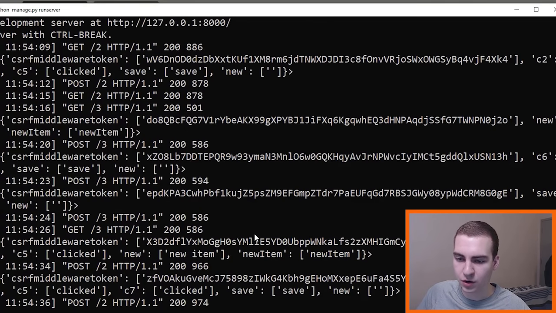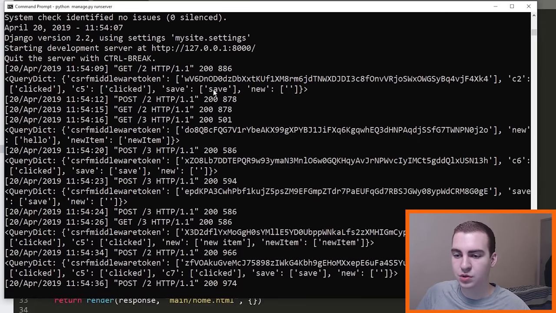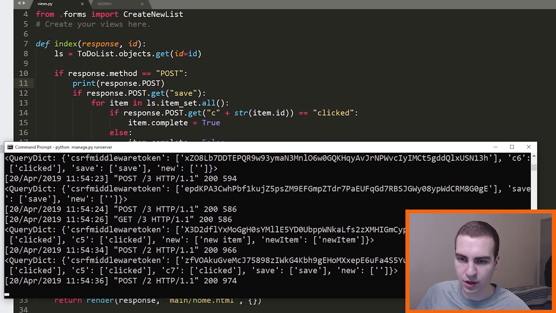Now I will show you actually what our post requests are looking like, just so you can see, like what I'm printing here.